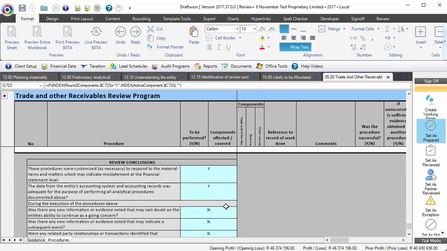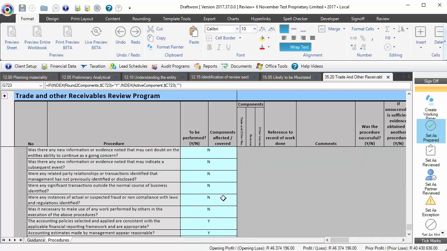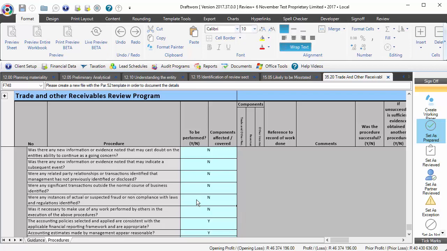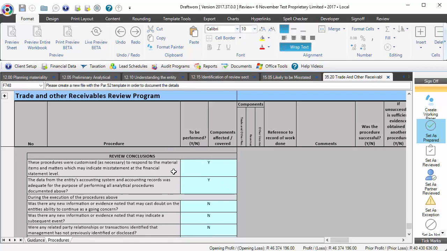We've then got a whole lot of conclusions here, and the purpose is just to confirm you've considered these items. So for instance, if there were instances of actual or suspected fraud or non-compliance with laws and regulations identified, if I say yes, it tells you to please go and document in this paragraph 52 template. That's again a template we provide to specifically address that need. Okay, I'm going to make it no again. All right, so that is the audit programs.